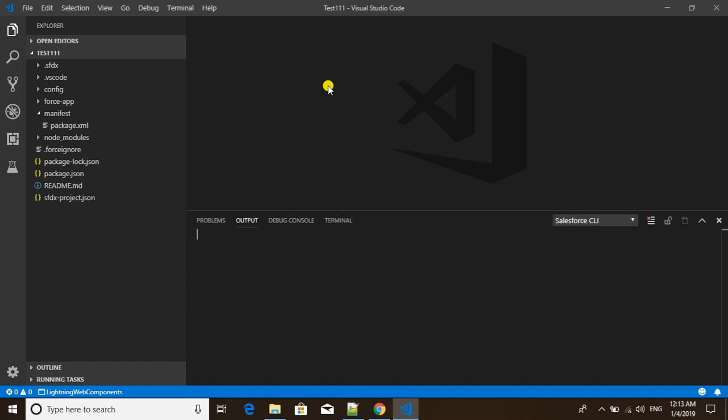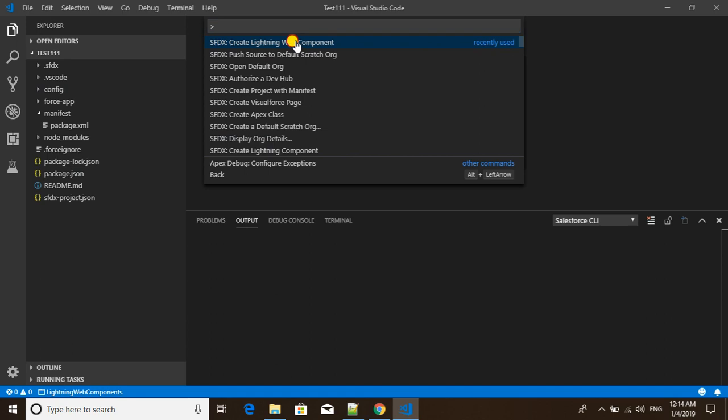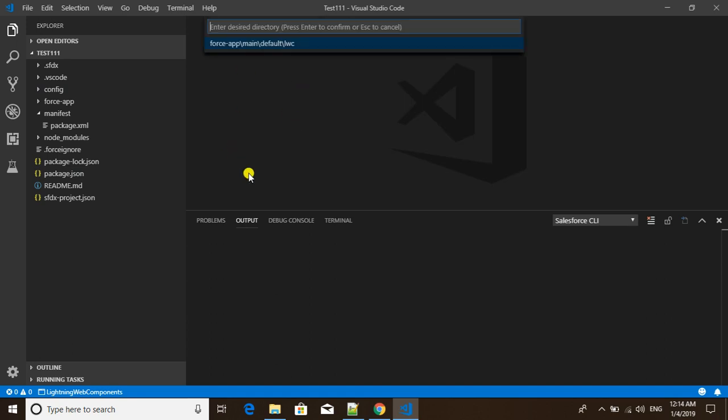And this is the Visual Studio Code project that I set up. So let's go ahead and create a web component. Before creating web components and doing all these activities, you need to configure this Visual Studio Code for your use. And for this you can refer to my earlier videos.